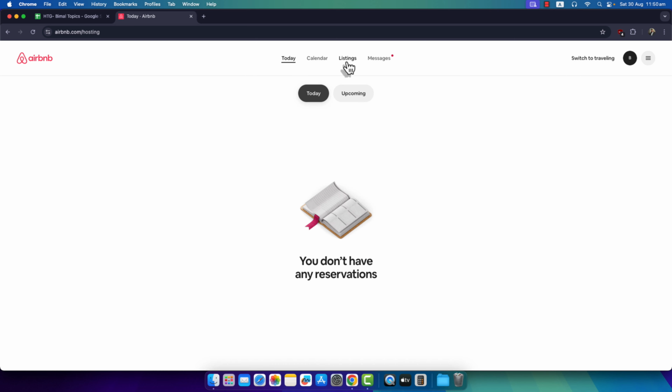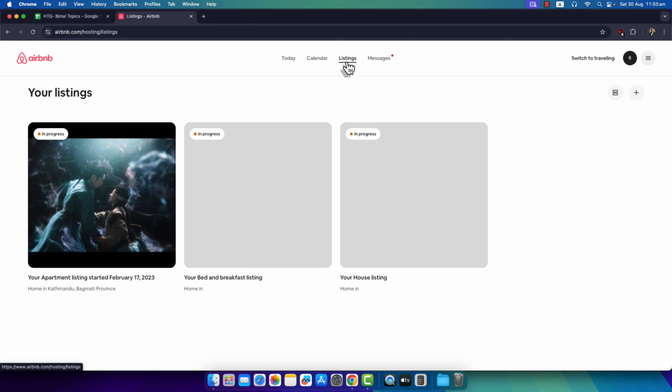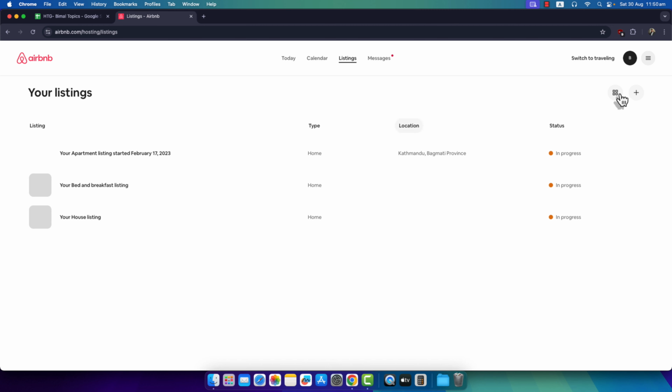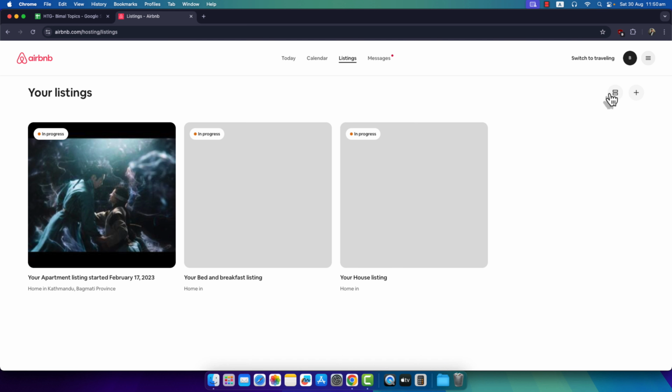Now from the top, you can see the option called listings. So of course you want to click on listings and you'll find all of the listings that you've made. Now we can organize them in a stacked view or a grid view, and you'll be able to see the type, the location where it is, and the status of whether it is in progress or not.